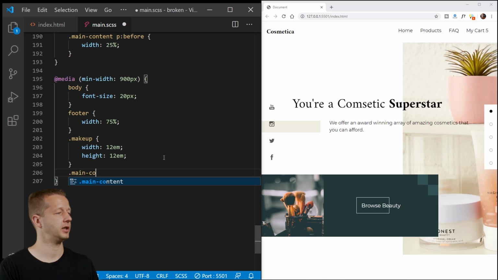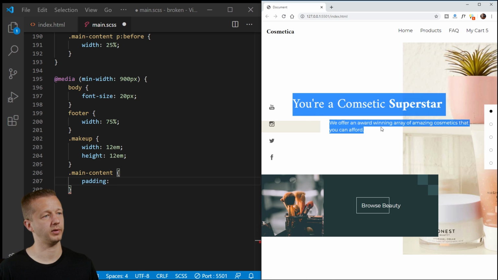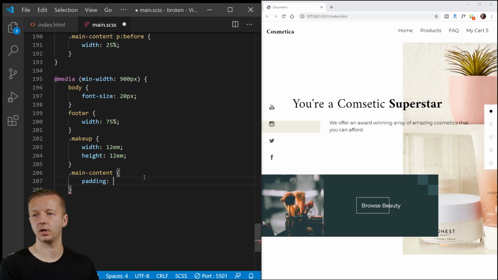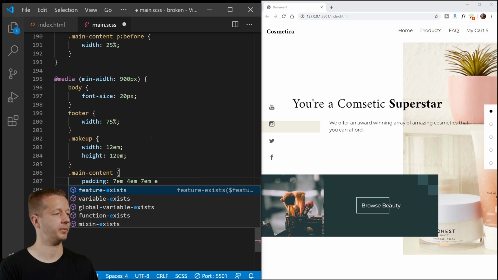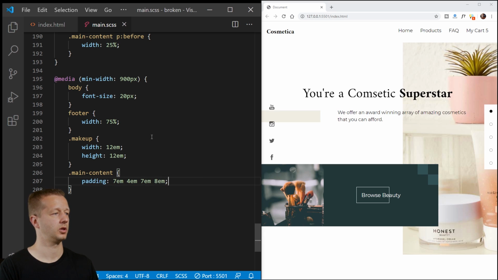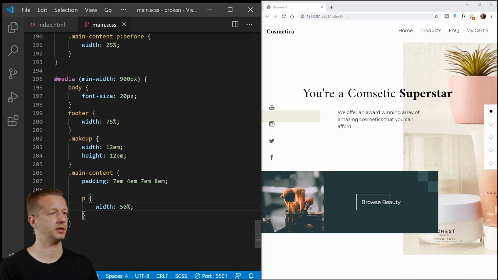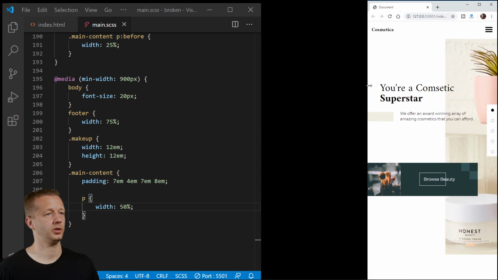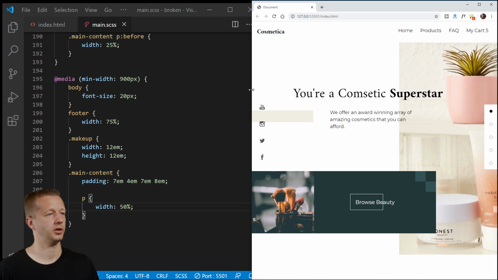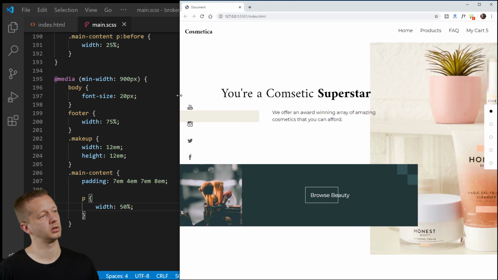We're also gonna take our main content, adjust the padding there again, which the main content again is a wrapper on this element. And we're gonna say 7em, 4em, 7em, and 8em. All right, and then our paragraphs, or paragraph inside of it, width will be 50%. All right, and that is it for that media query. So going from here, here, here so far.